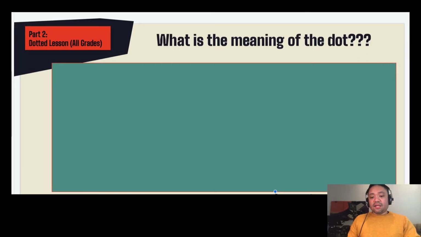Let's start off with a half note. I'm going to put a half note on the board here. This is just a basic half note, and we know that a half note is 2 beats. So let me put the number 2 here.